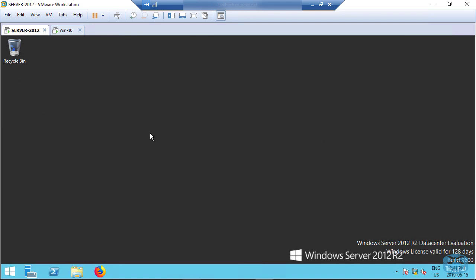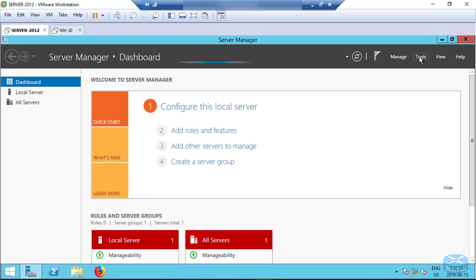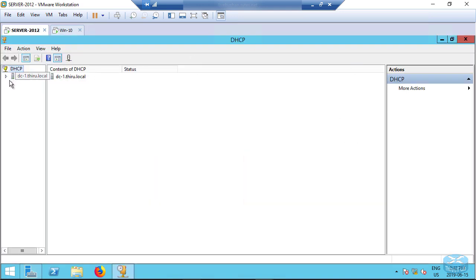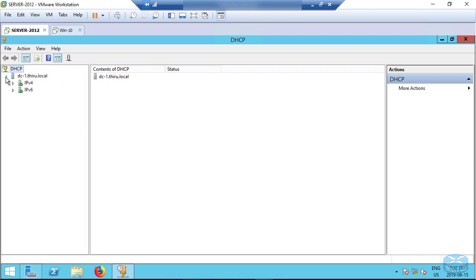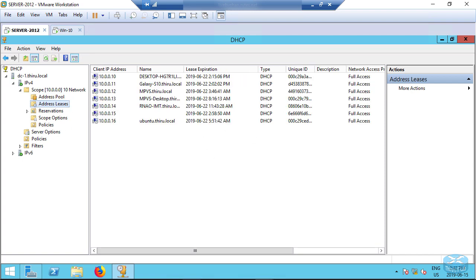We're going to verify this on our server. I'm going to click on the server and open Server Manager. Then I will go into Tools and DHCP. I'm going to click on DC-1.third.local, then click on IPv4, then the scope, and then address leases. You can see the address pool. We already saw that the address range is from 10.0.0.10 to 10.0.0.150, and we're going to look at the leases here.